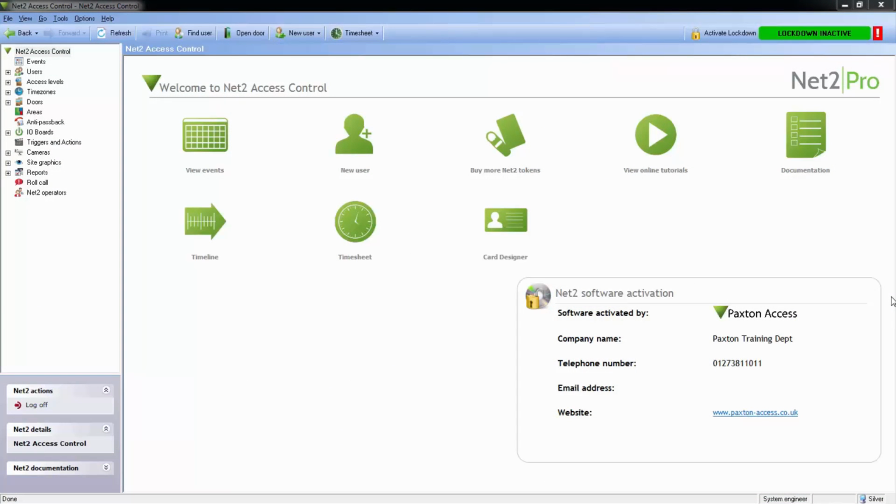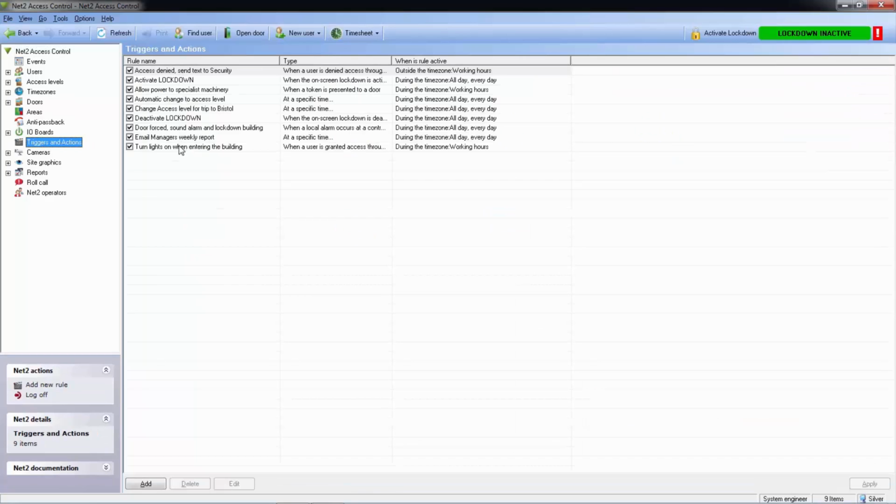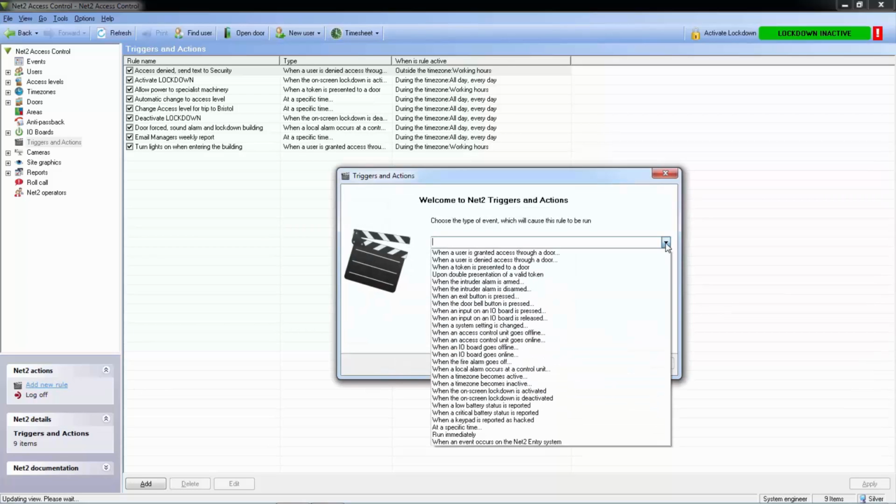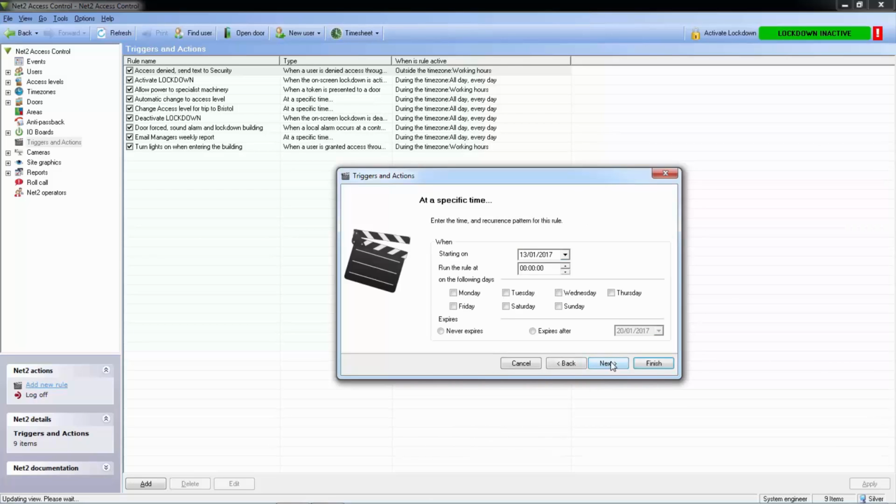Let's create a rule to send a daily report of who's clocked in. To add a new trigger and action, we simply click the Add button. First, we're presented with a list of triggers to choose from. We want to choose at a specific time. We can choose the start date and the time the trigger will run. We can also select the days of the week we require and an expiry date.